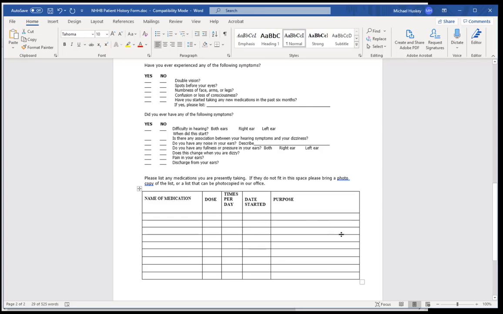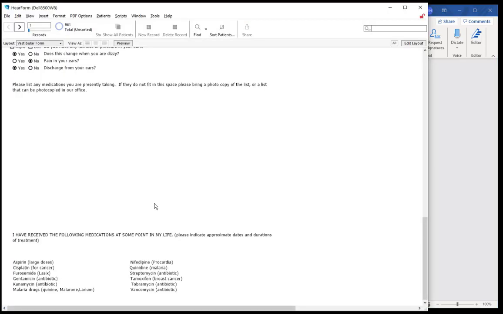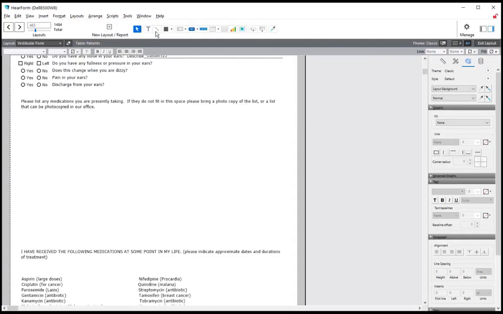So in order to do that, we have to create a graph, and this top part of the graph, there's 10 total rows in this, but 9 of them will be filled in with data from the patient potentially, but this is the title row here. And so let me show you how to create a graph in HearForm. And we're going to use this tool right here, which is the rectangle tool. You may have seen it in another video.